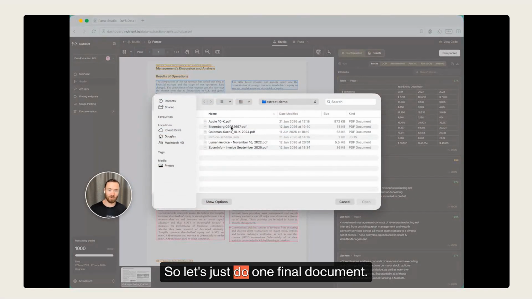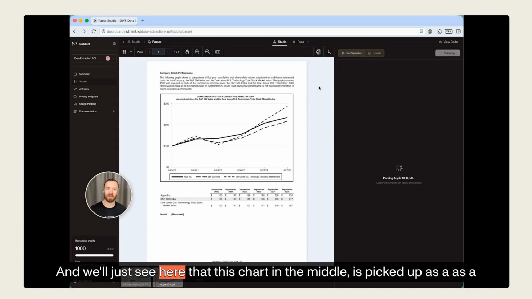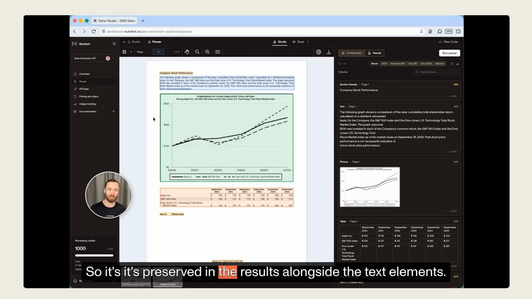So let's just do one final document. So this is another page from a financial report. And we'll just see here that this chart in the middle is picked up as a picture. So it's preserved in the results alongside the text elements.